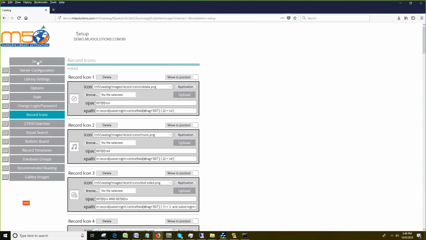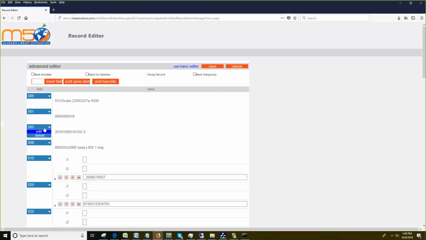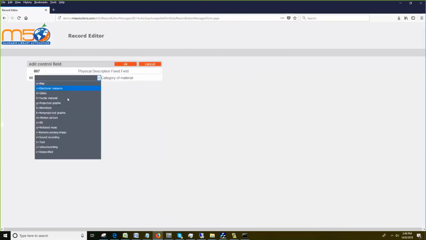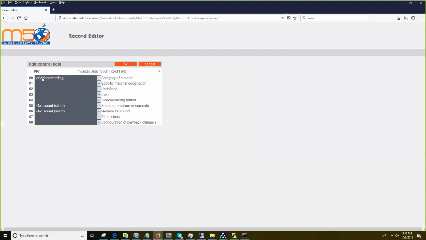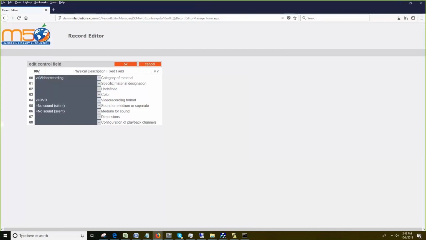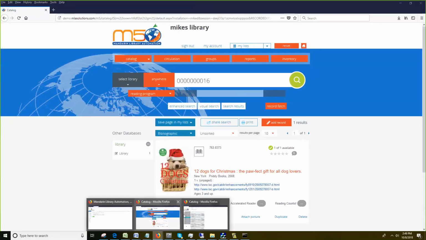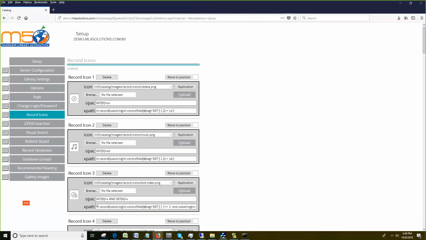To show you what I mean by that, let me bring up a record so that it makes more sense. If I edit this record here, you can see the 007 field's not there, so I'm going to insert it. And now if I go here, this is the 007 field, and I put a V, and in position 4 I put a V. So when I say the 007 field, position 0 has to be a V, and position 4 has to be a V, this is what I mean. If I save this book right now, that icon I showed you will show. So let me go back to the setup here. All right, so this icon shows if it meets this criteria.